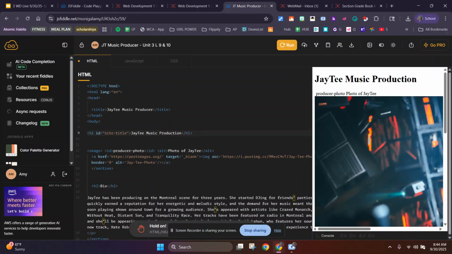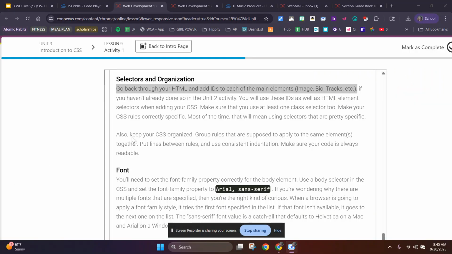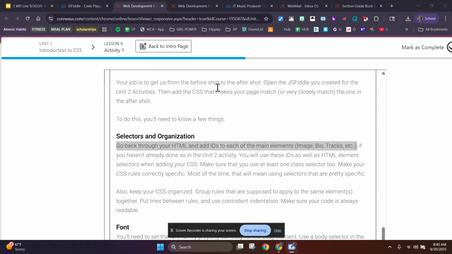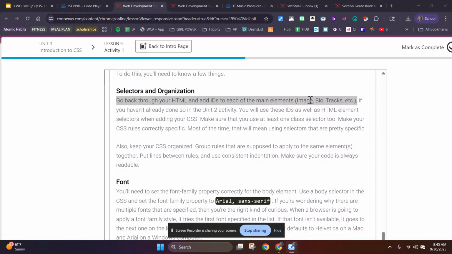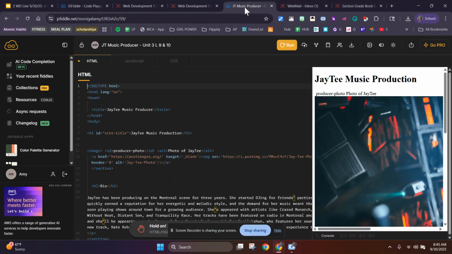I'm going to go ahead and do that to the other areas that are requested as well. So we need to add that ID tag into images, bio, and tracks. So each of our main elements. We're going to identify our main elements. These are typically going to be in our sections. It looks like I've already added that ID into my producer photo, but I think I did that incorrectly. So I'm going to fix that. But we're going to add our ID into our bio tag.